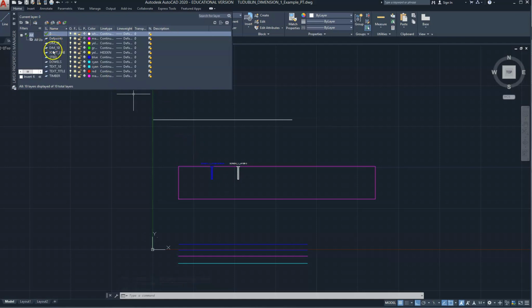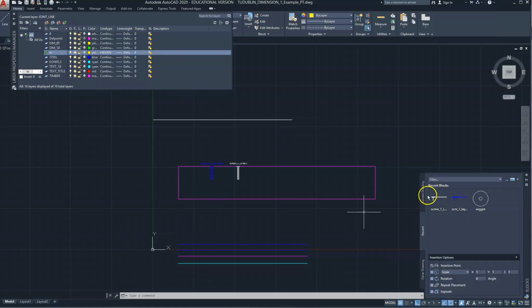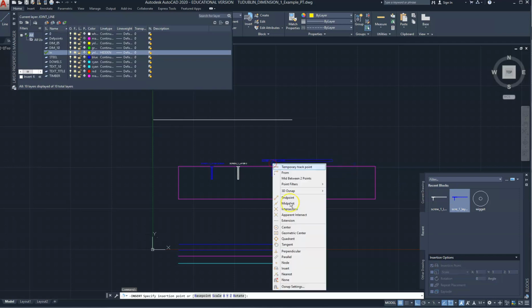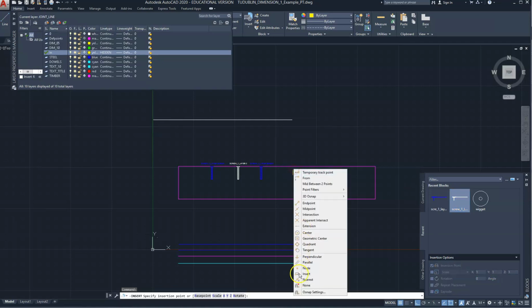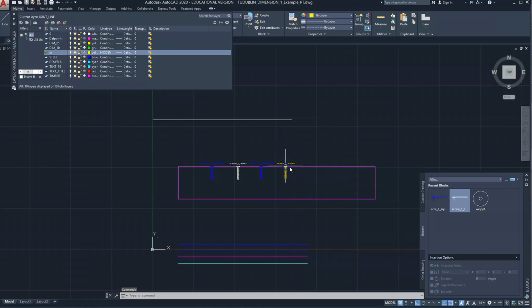If I go to, say, joint line, and I insert a block, IN for insert, I've got these two blocks here. So I'm going to put in screw 1. I'm just going to pick any point here. And then I'm going to put in the screw that's on the 0 block. Now, the difference is that the screw that was created on layer screw retains that original information, that it was written on layer screw, and this one that was created on layer 0 gets converted to the insert layer.